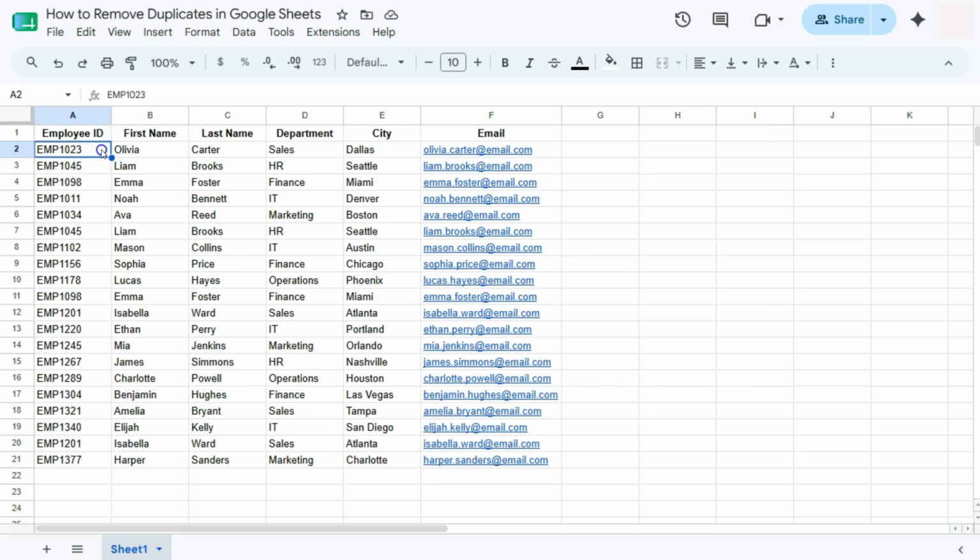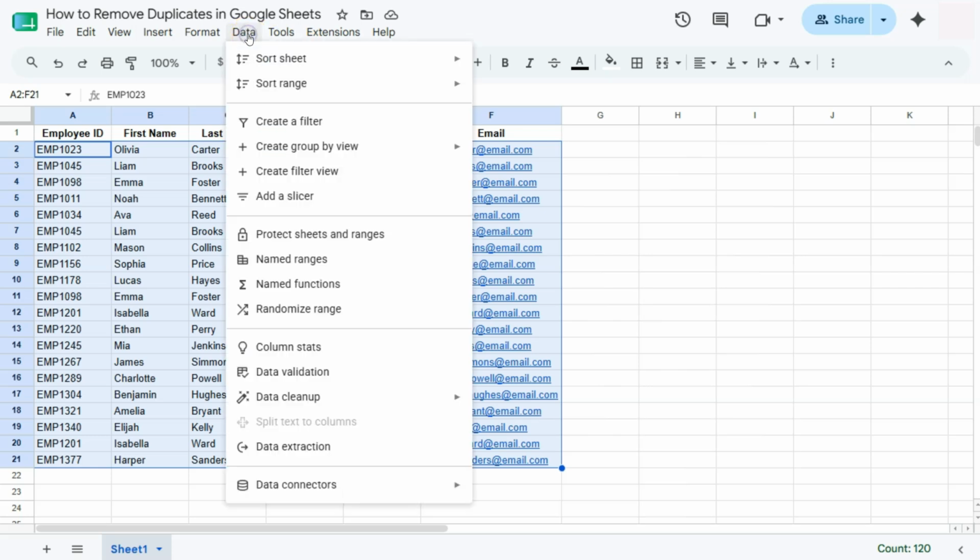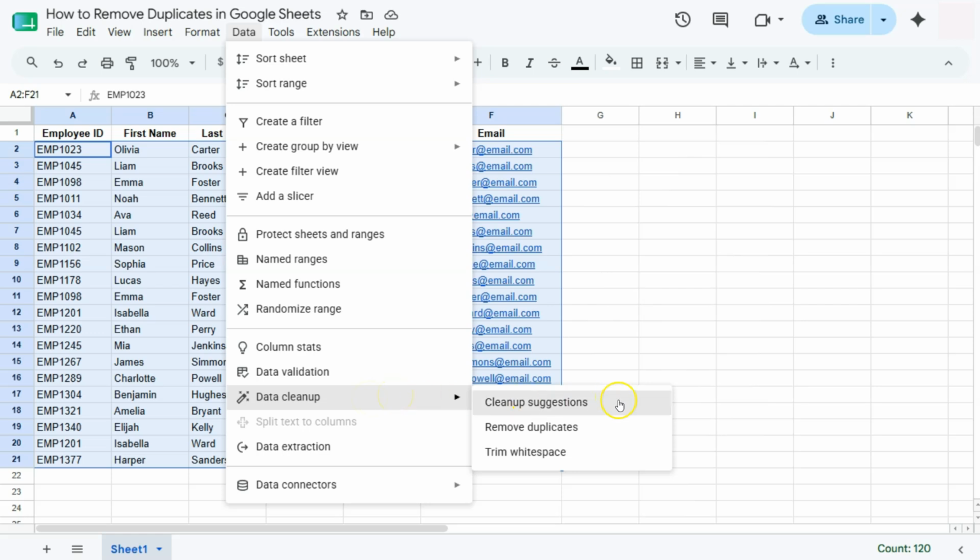So if I wanted to quickly remove those, what I'm going to do first is to select that range where the duplicates are located. Then go to Data here in the menu bar and select Data Cleanup. So again, we're not using any formulas here. We are using built-in tools within Google Sheets to remove these duplicates. As soon as you hover over the Data Cleanup, you'll have three options on the right side. We have Cleanup Suggestions, Remove Duplicates, and Trim White Space. So of course, we're going to select Remove Duplicates right here.